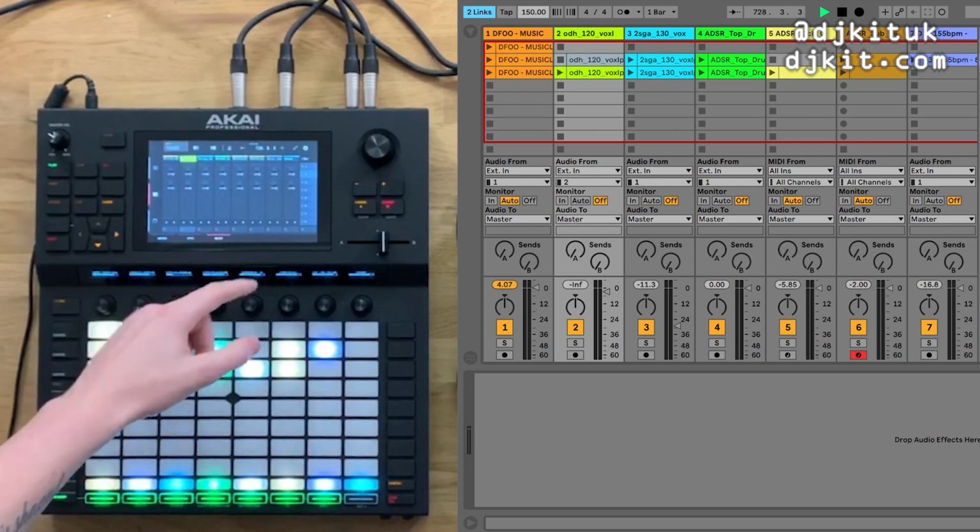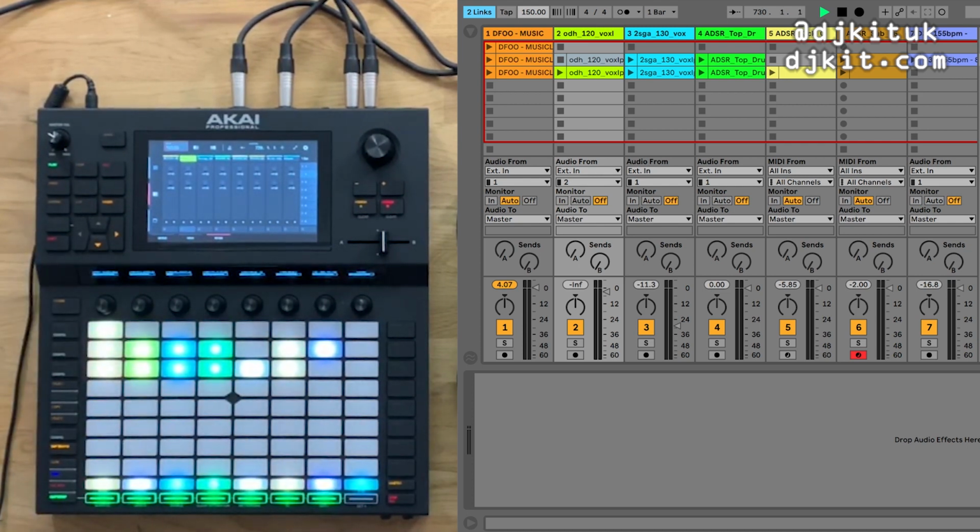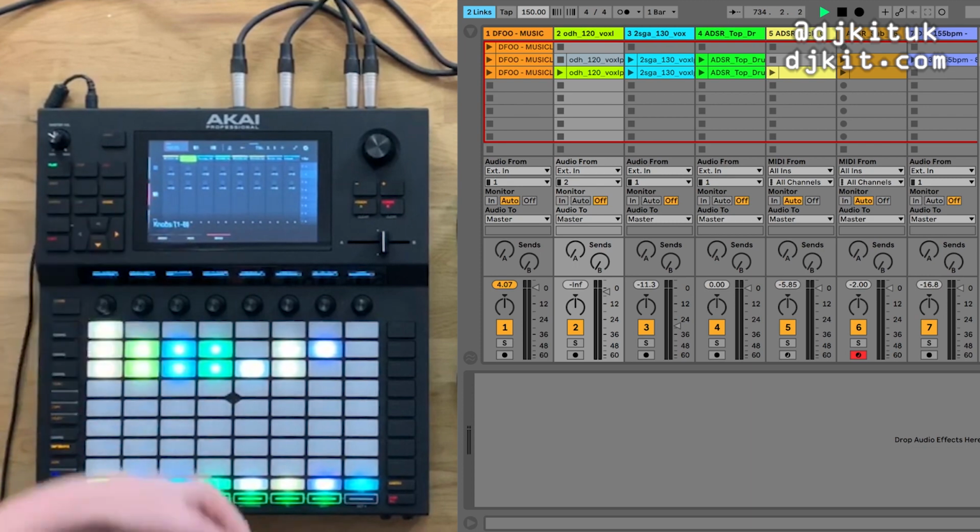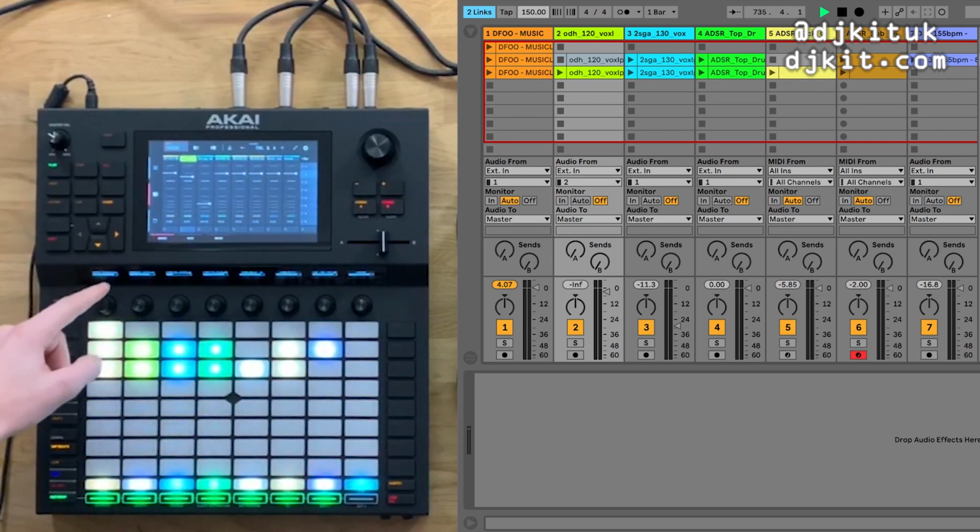And then on the sends as well, so I can have tons of different sends and returns set up for effects, live effects. And with these encoders here, I can press knobs, and that will then map to the encoders on the screen. So you can control all of that.